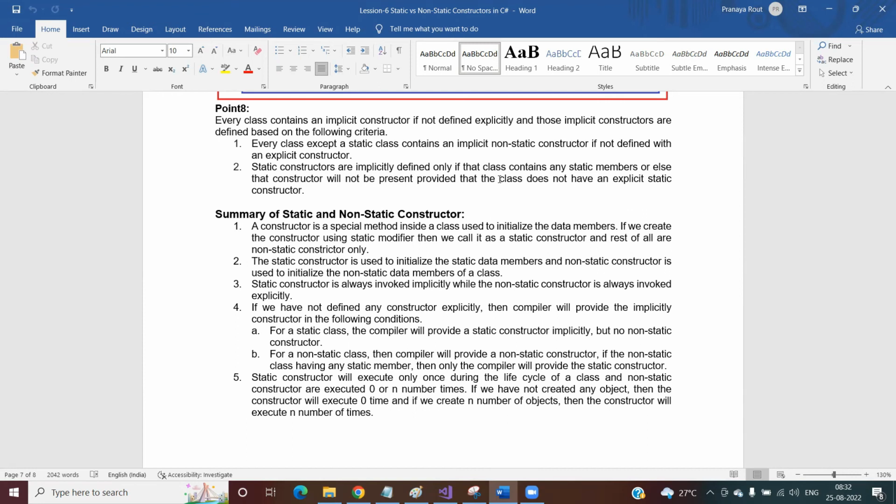We have seen when the static constructor is provided by the compiler, and how we can check the static constructor using the ILDASM tool. If anybody has any issue, they can see our previous video. There we have already discussed when the compiler will provide the static constructor and when it will provide the non-static constructor. We have seen examples with and without a static variable. If we are using a static variable, the compiler will provide the static constructor. If we are not using a static variable, then the compiler will not provide the static constructor, right?